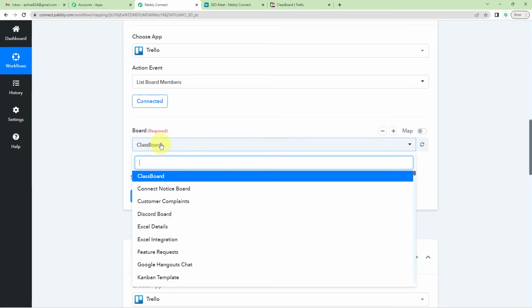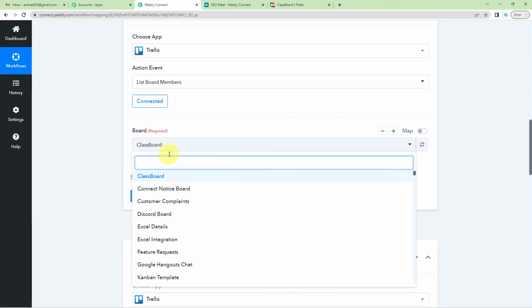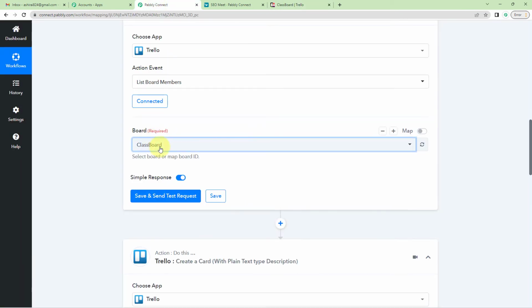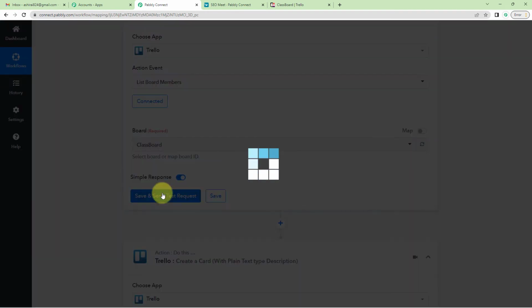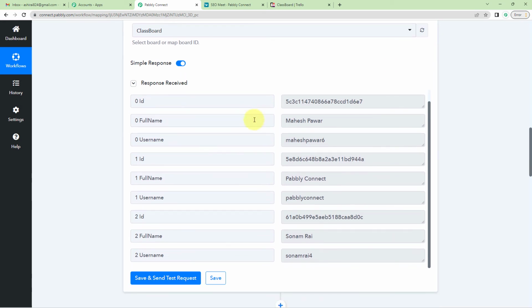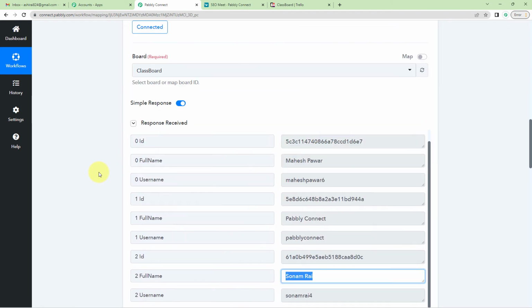Now comes the board. These are the boards that I have in my Trello account, like I showed you earlier. I'm currently working on the class board, like you will see here, so I've selected this board. Using this board, it will get the members who are currently working on the class board. So I'll click on save and send test request. And you will see we have received the response. There are 3 members working on the board: Mahesh Pawar, Pabbly Connect, and Sonam.